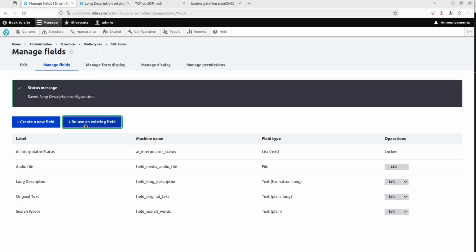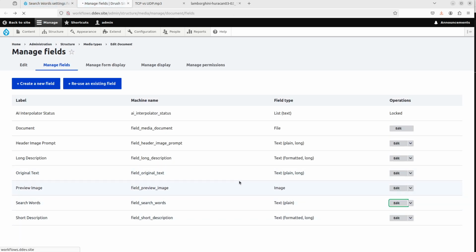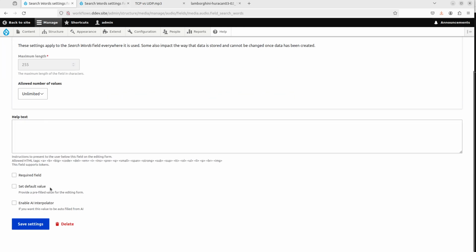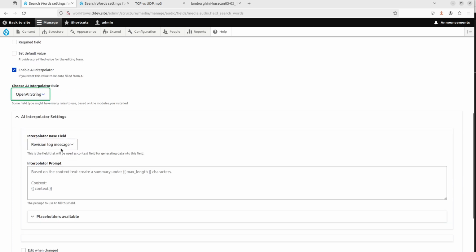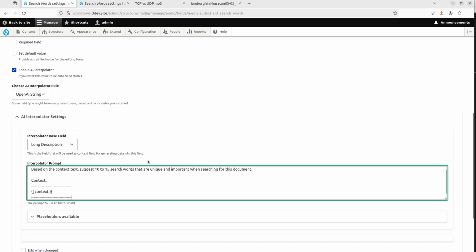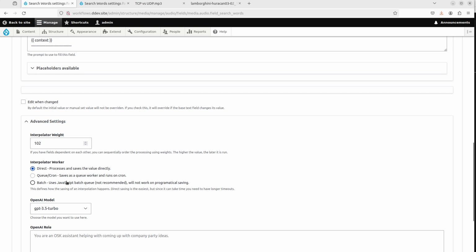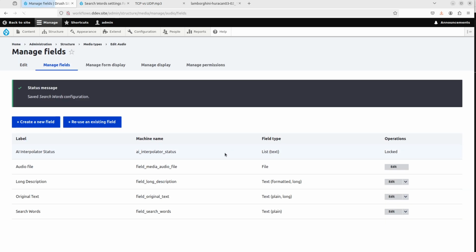Then the search word actually got copied there, so we have to set it up. So we're just gonna basically create a short string here, so we take that from the long description. We have a prompt, 10 to 15 search words. This has to be 102 because it has to happen after we have transcribed it and made a summary. Turbo preview, we save that.